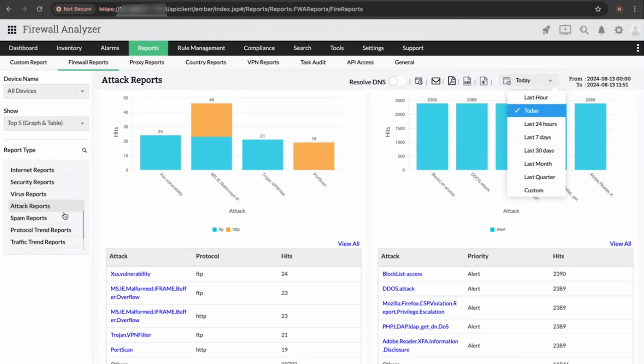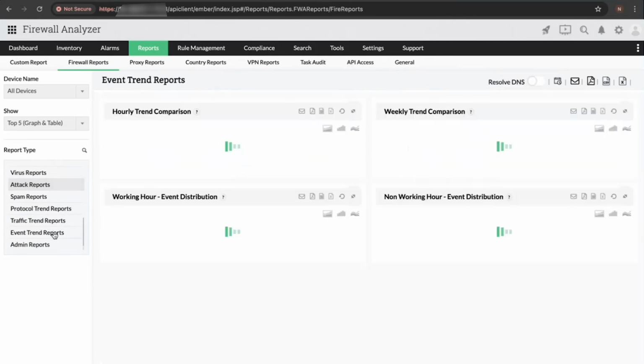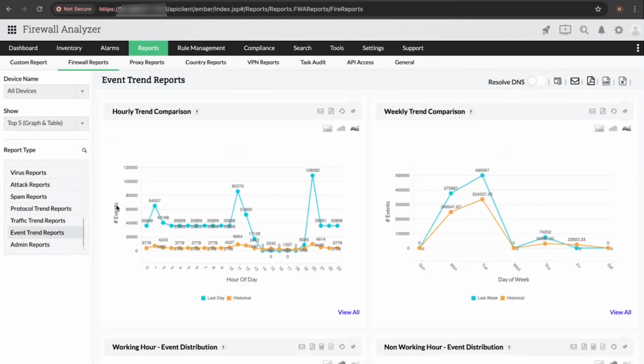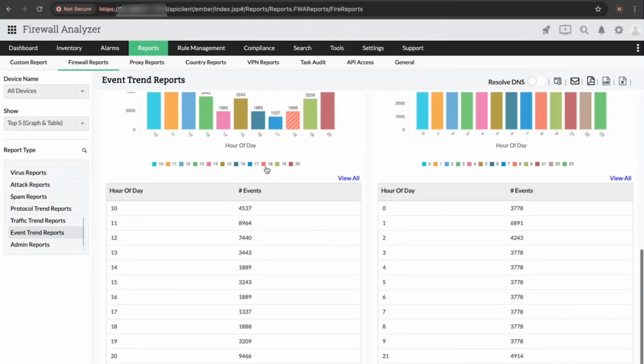And you also have the event trend reports, where you can get an understanding of what the security issues are, or which specific destination or protocol has an issue, and which specific IP and which protocol is used to mount an attack. So you get to know all this information from these security reports.